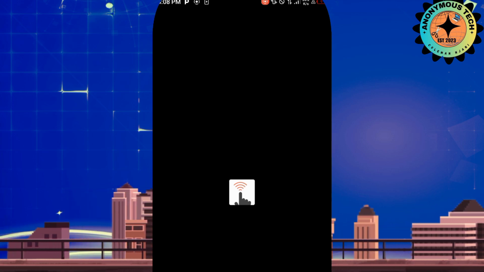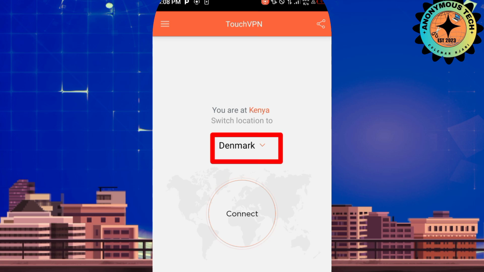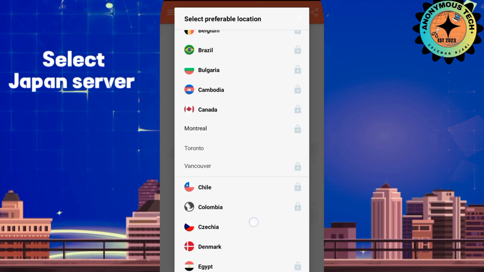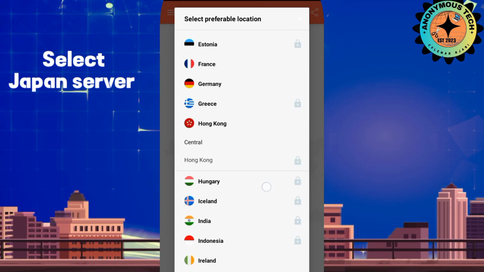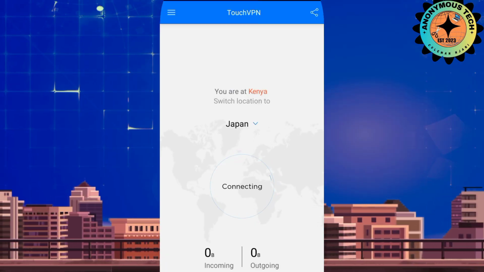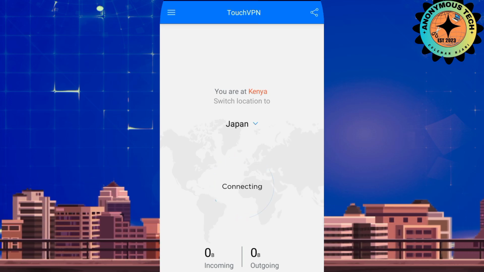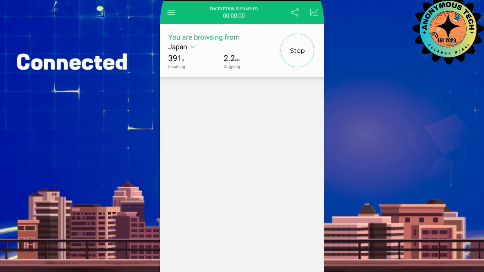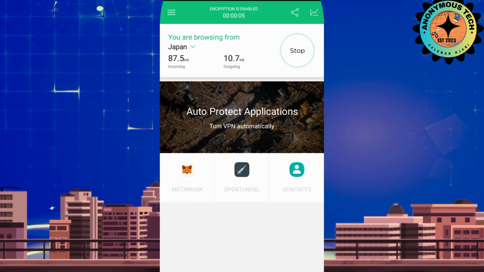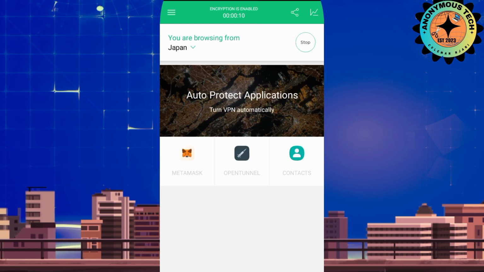Then I am going to use a different server away from my country. You can click here, then you select the server from Japan. It's here. Then connect. You can see it's connecting. Just give it time to connect, then we can proceed. As you can see, we are now browsing from Japan. My IP address now reads that I'm in Japan.